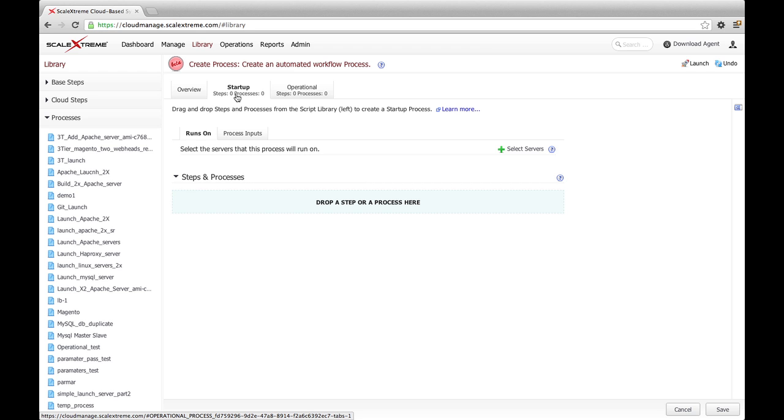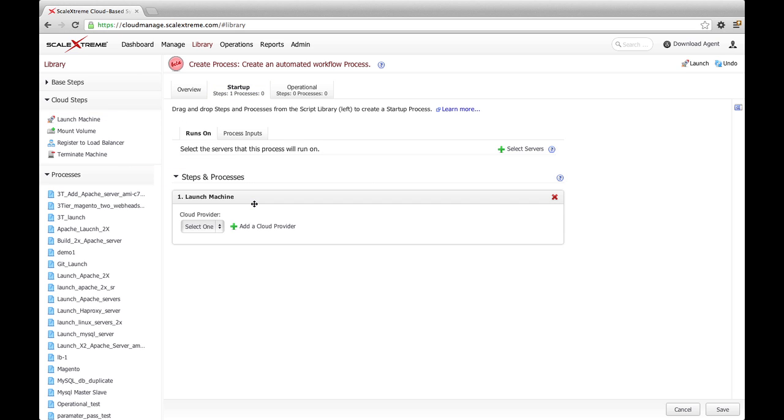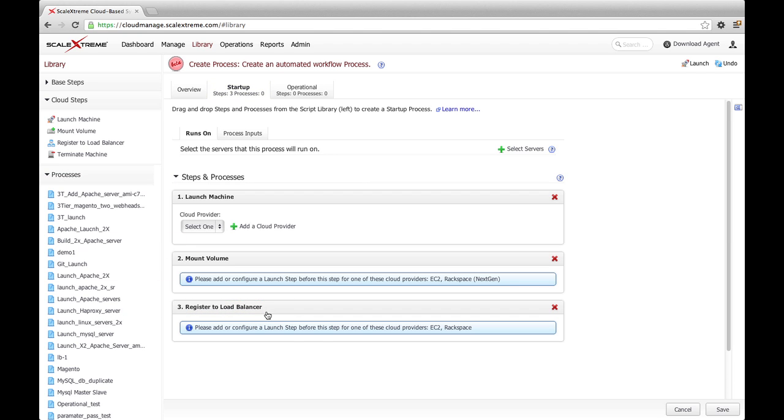Creating a process is easy. Simply drag and drop steps or processes from your script library into the workflow window. Think of steps as building blocks of a process. Each step performs a distinct action, such as launching a server, mounting a volume, registering a load balancer, setting up monitoring, and so on. You can add any number of steps to build out your workflow processes.